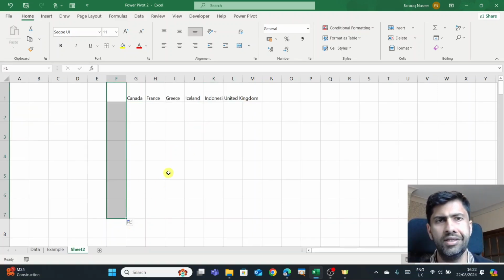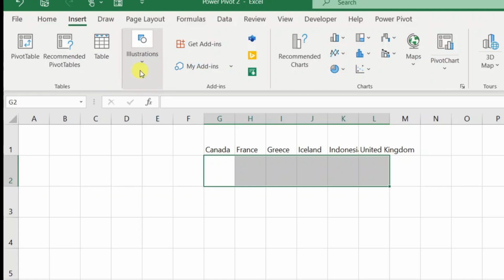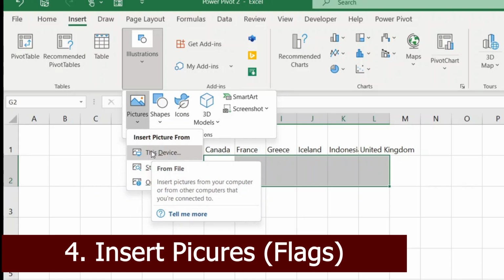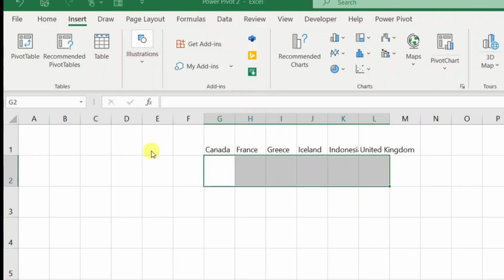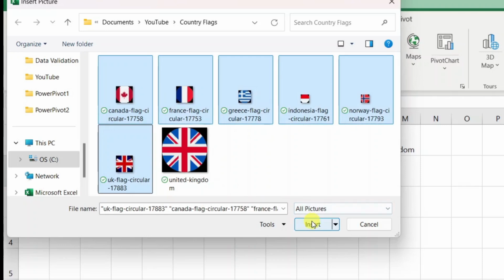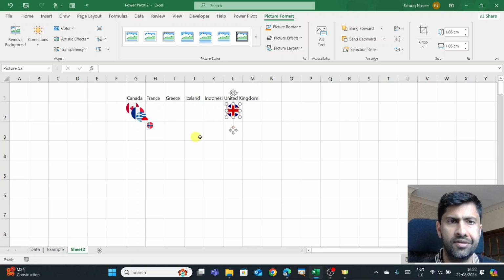In here we need to insert our flags. So I'm going to go into insert, illustration, pictures, from device. So I've downloaded these flags from the internet. There's plenty of places you can get it from. Once you've got all your flags that you need, select all of them, press insert, and they should all come in. Now you just want to roughly align these into their respective cells.